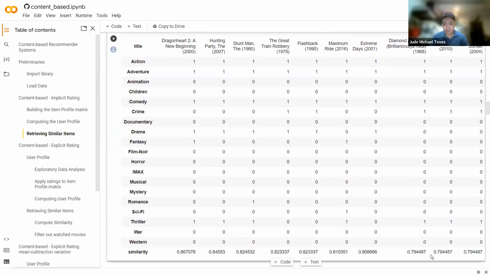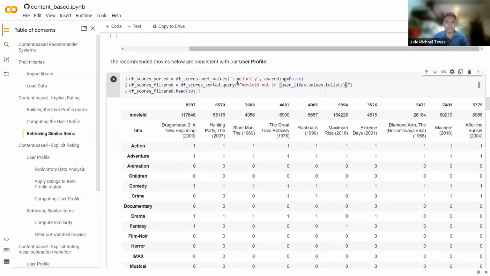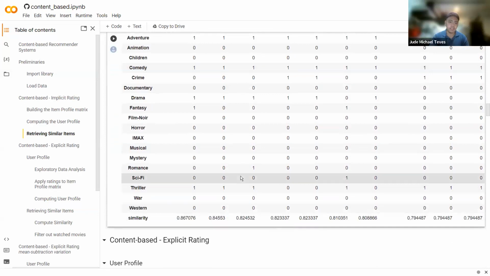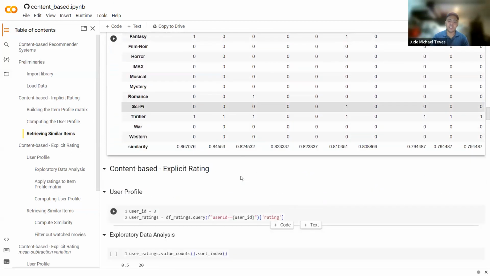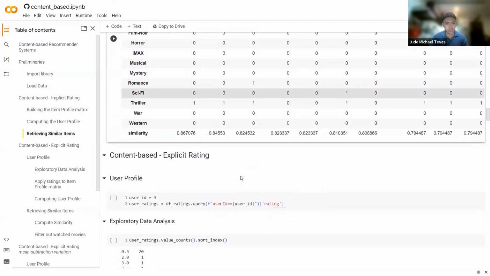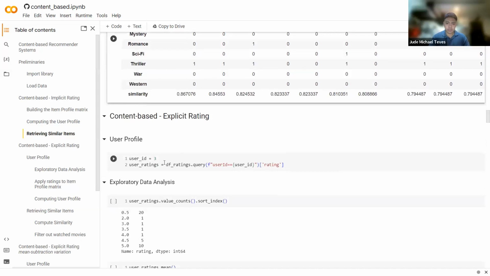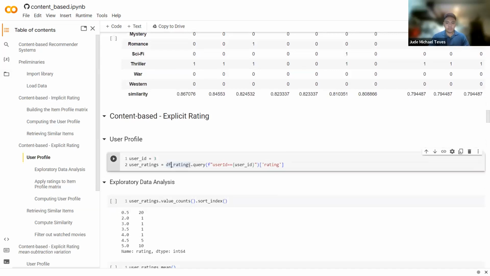You're seeing the scores here. You can simply change the value here so that you could recommend more movies if you want. Again, that's for implicit rating. Now let's proceed to explicit rating. So we do the same steps. We get the user profile. So in this example, we will be using user ID 3.